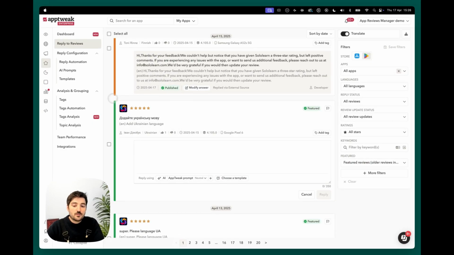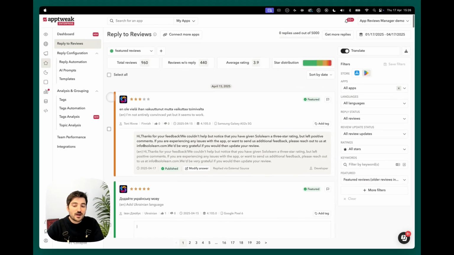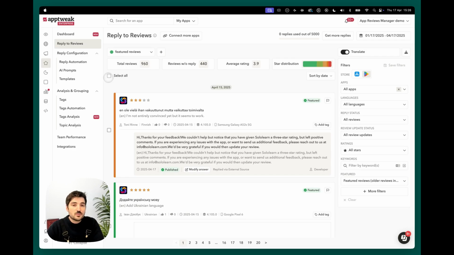Another feature that we have, and this will help you go faster, is to use the bulk actions. Here, you can start replying to multiple reviews at the same time. You can start tagging reviews at the same time, and you can report multiple reviews. If you want to reply to these reviews, you have to select one of these options. The first one is the template shuffler.